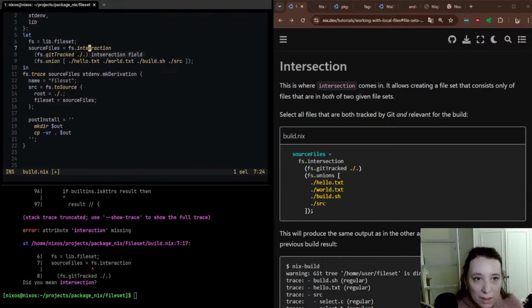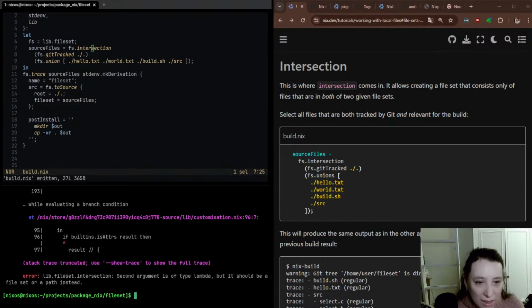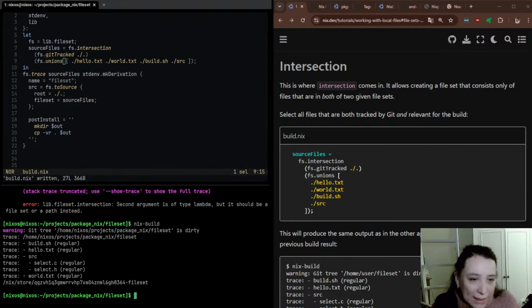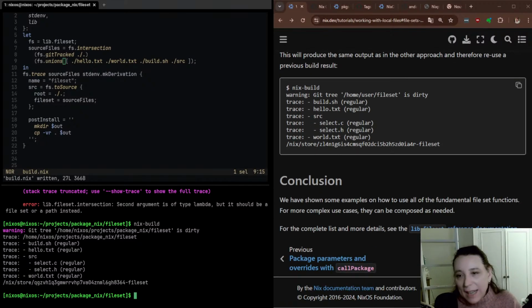Intersection. What am I doing wrong? gitTracked. fs.union. I did the same exact mistake as last time. It's unions. And now we have this. All right, just in time.